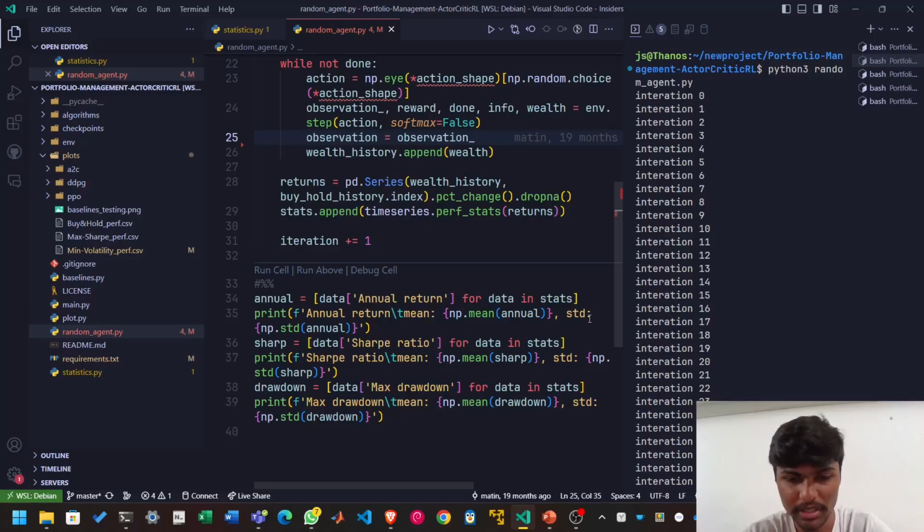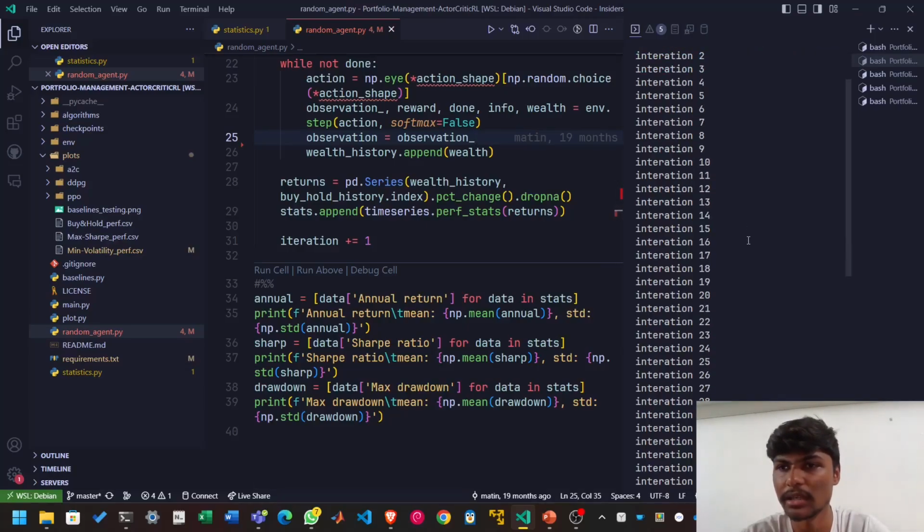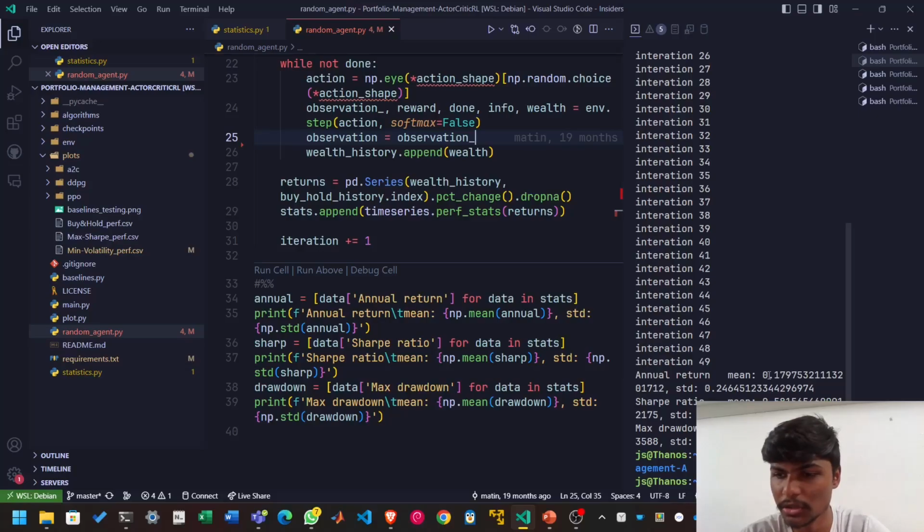The next step is to calculate the annual return, Sharpe ratio and maximum drawdown. By running the Python random file through 49 iterations, we get an annual return mean of 0.179 with a standard deviation of 0.24, and a Sharpe ratio mean of 0.5815 with a standard deviation of 0.58, as we can observe here. Now the max drawdown has a mean of minus 0.39 with a standard deviation of 0.085.